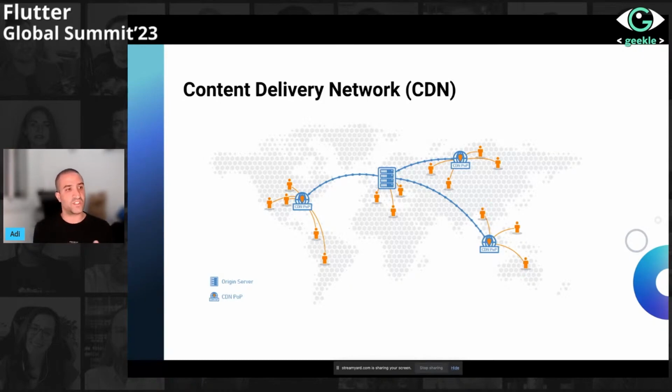We can see in the screenshot that, unlike the previous one, we have all those CDNs spread around the world, and the distance between the users and those CDN servers is much shorter, which means that the users will get the assets much faster.